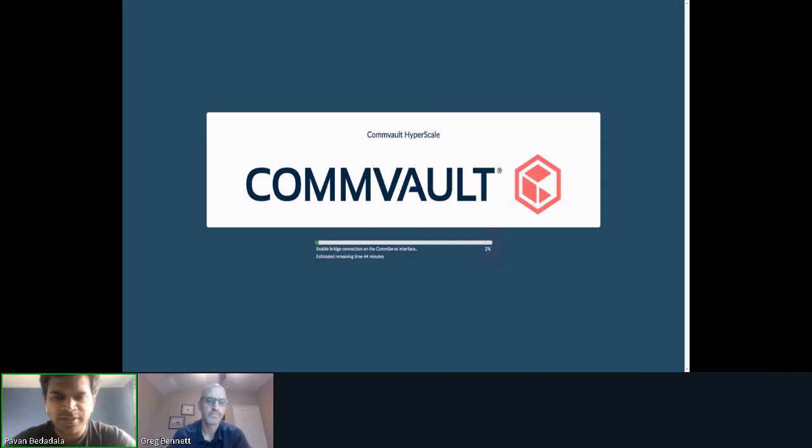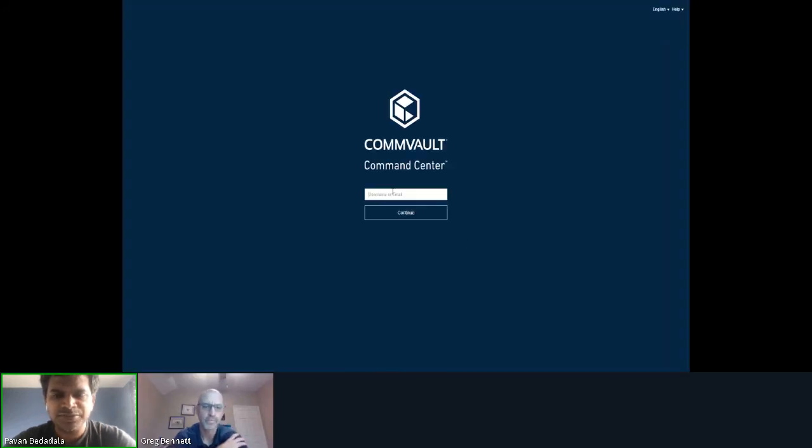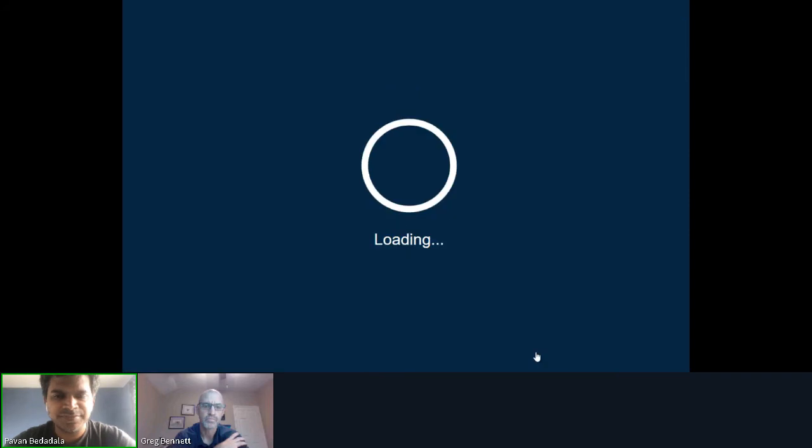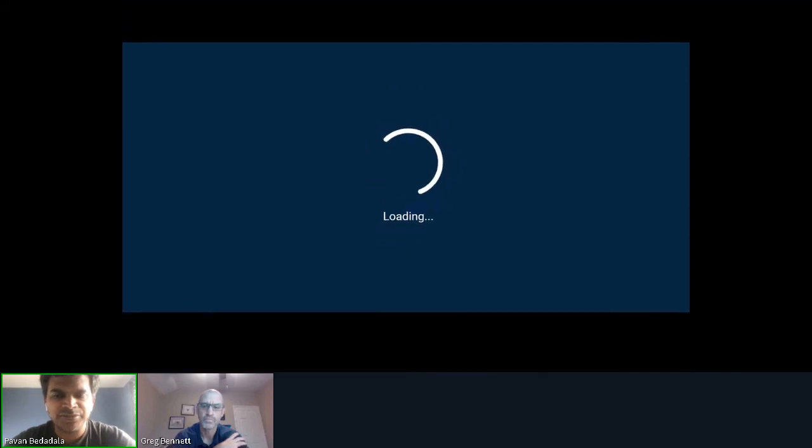Now that all the required inputs are entered, the installer quickly configures the software. It takes less than an hour if you're configuring HyperScale as a brand new COM server, and less than 30 minutes if you're configuring HyperScale to point to an existing COM server. Once the installer completes, it takes you to the command center to finish the configuration. Log into the command center and proceed to create a storage pool.